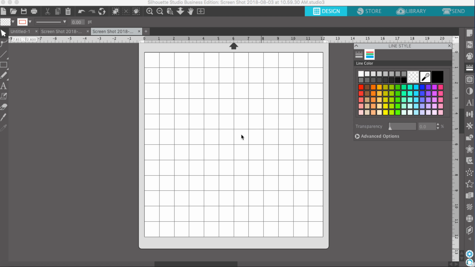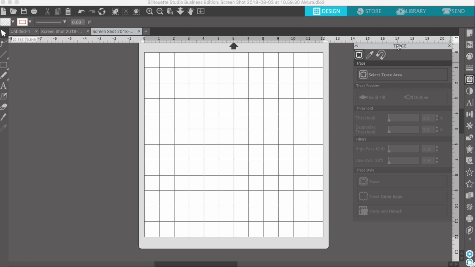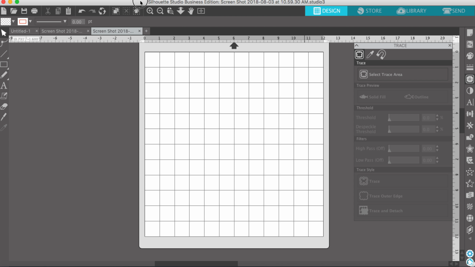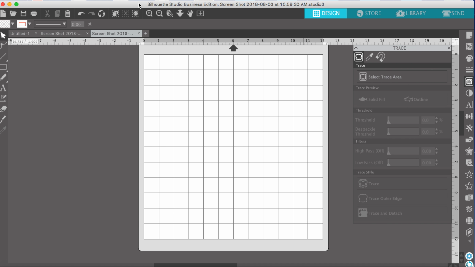Today I want to show you how to use my favorite tool in Silhouette Studio, and that is this little butterfly right here that is called the Trace tool. Okay, I'm going to show you how to use this tool so that you can create whatever you want to create.